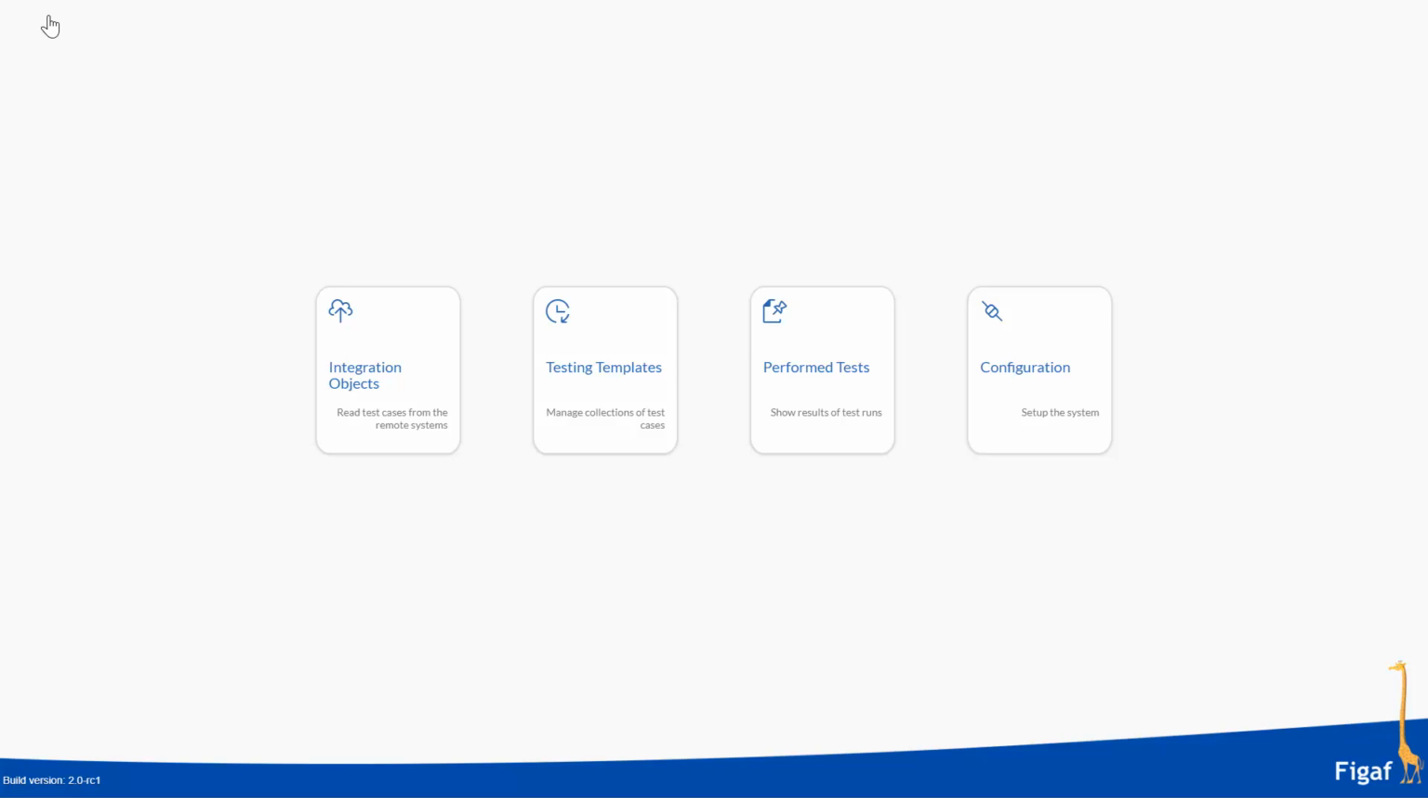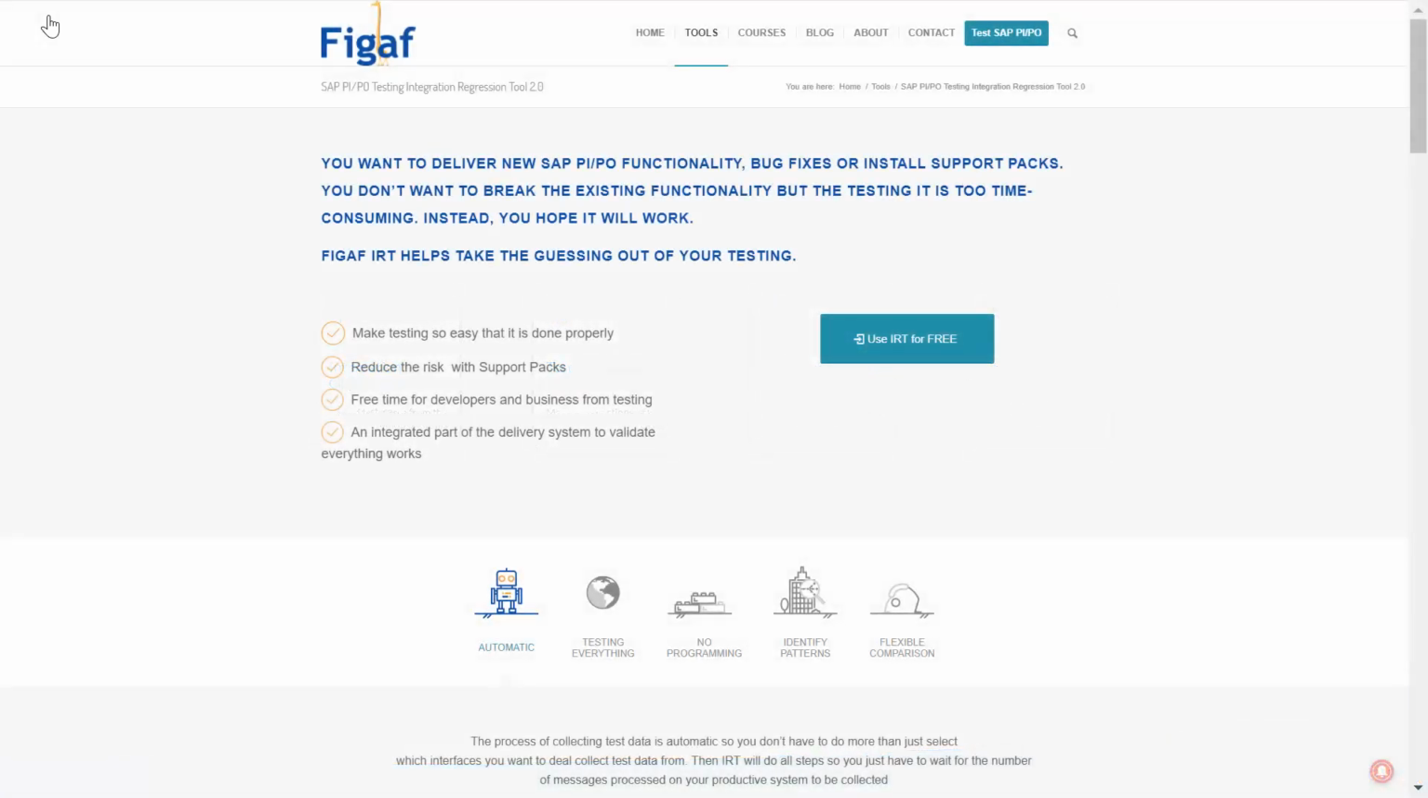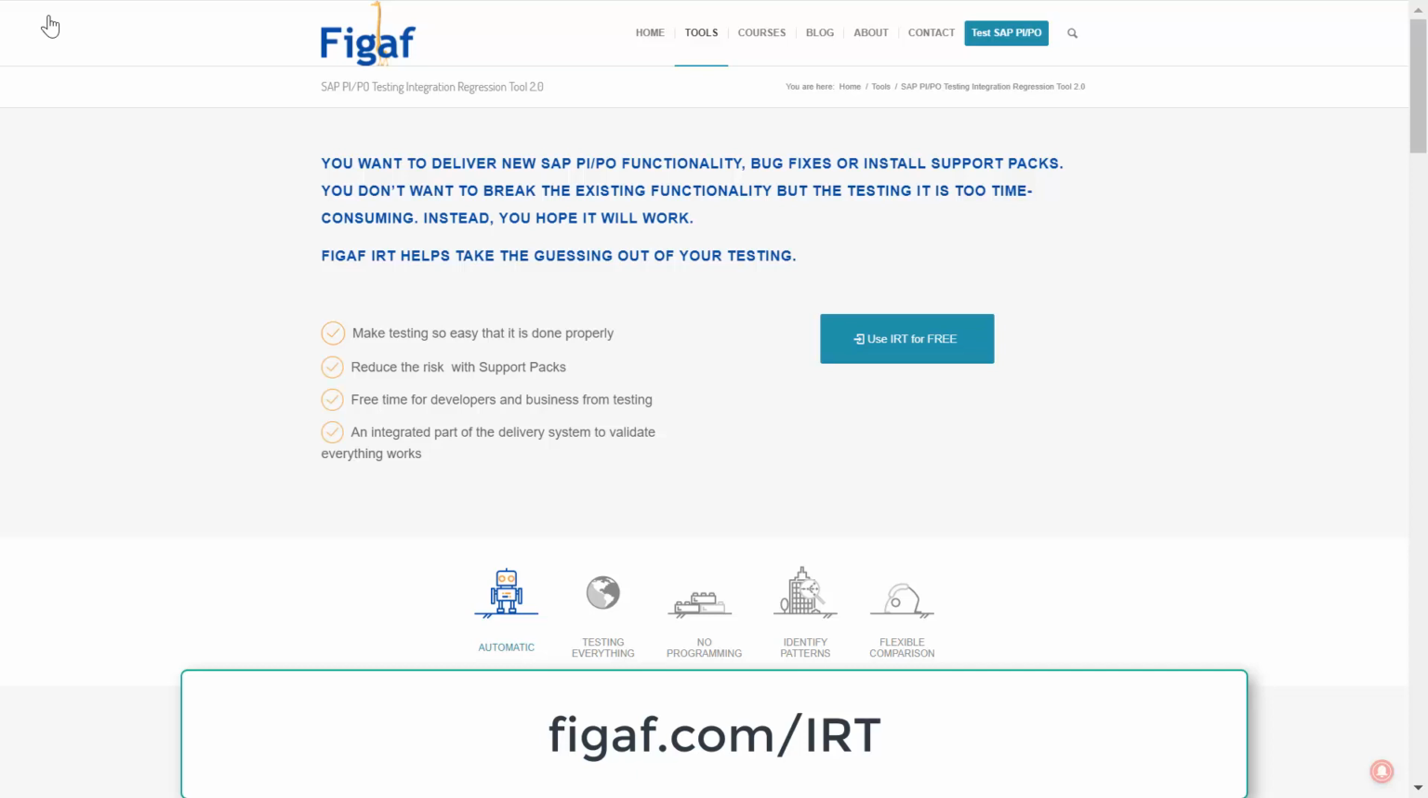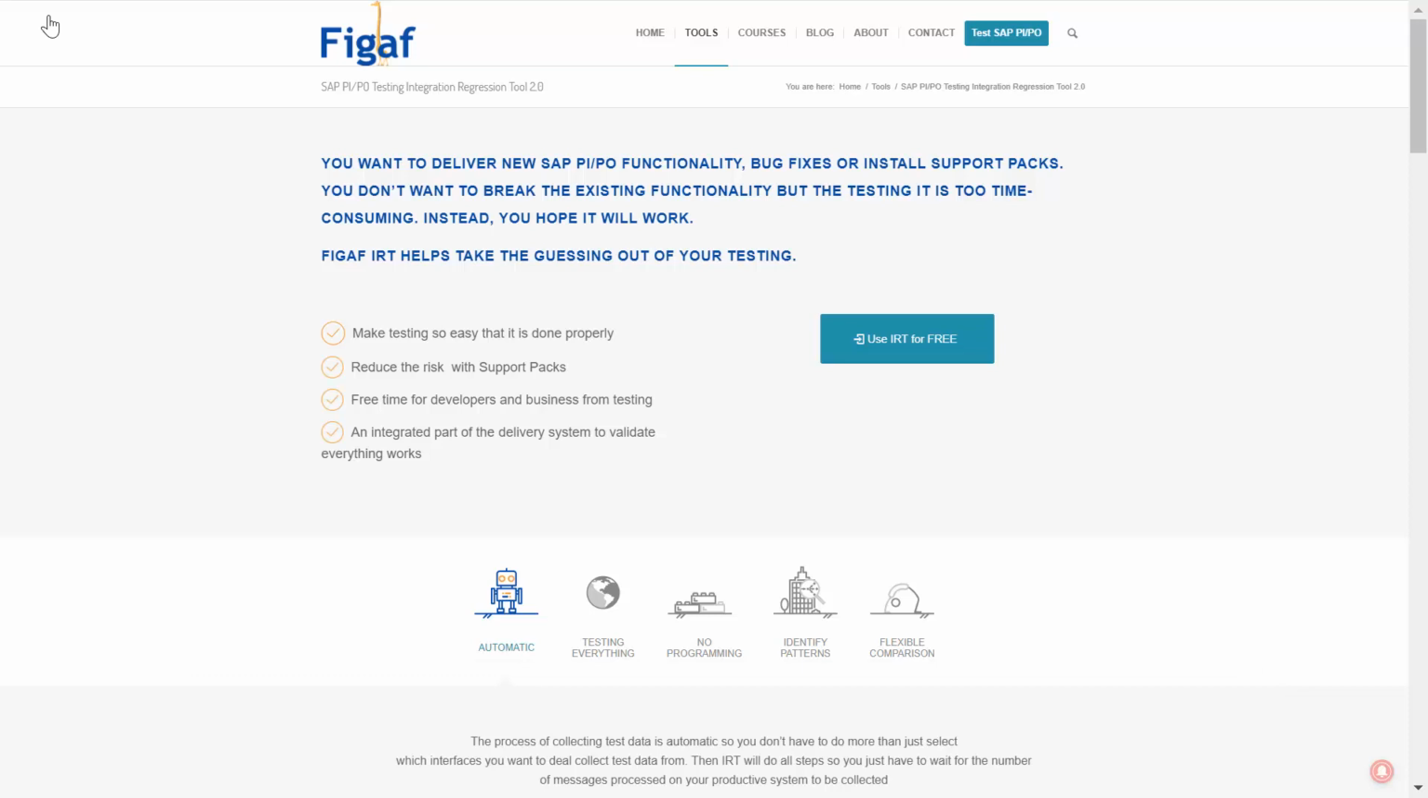And then there's a nice walkthrough that allows people to be guided through what you have and want to do with regard to testing. So we actually have a free application of this. You can actually just go to figaf.com/IRT, and here you'd be able to download it, install it on your own system, and run it. So right now it's running as a standalone Tomcat application. Makes it really easy for users to get started and experience the full testing suite.